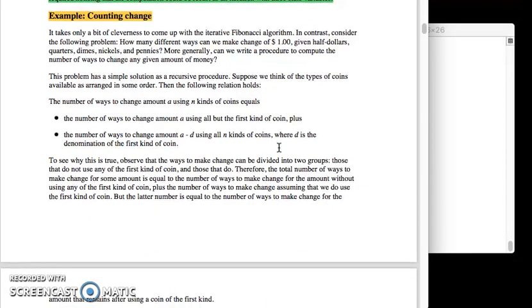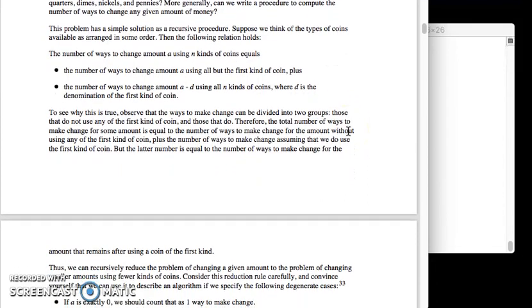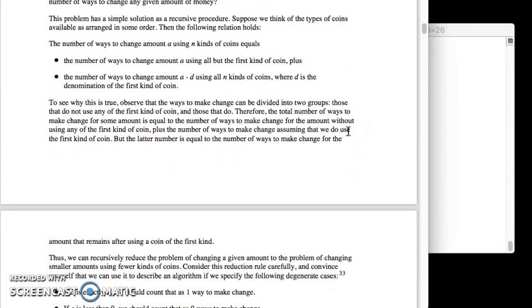Example, counting change. It takes only a bit of cleverness to come up with the iterative Fibonacci algorithm. In contrast, consider the following problem. How many different ways can we make change of $1 given half dollars, quarters, dimes, nickels, and pennies? More generally, can we write a procedure to compute the number of ways to change any given amount of money? This problem has a simple solution as a recursive procedure.